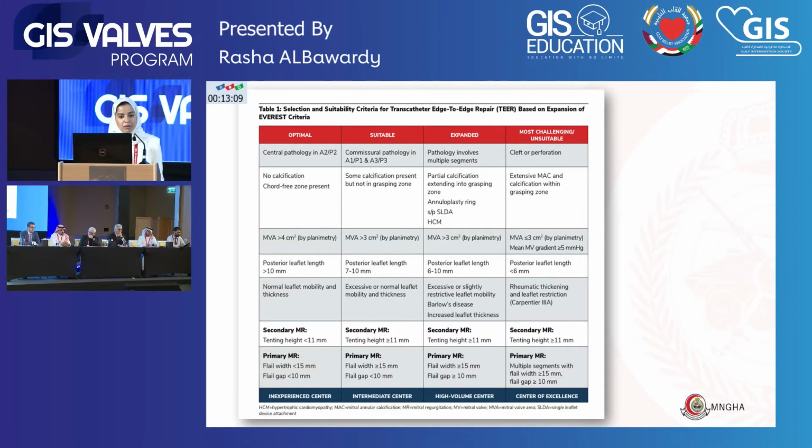Now, if you look at the bottom of this chart, you can see that optimal could be done in a lot of centers, but as we get to more complex anatomy, you need to have really high experience, a high volume center to be able to navigate those complex pathologies. A few things to point out here is that we've moved away from A2, P2 to expand it to A1, P1, P3, A3, which are more medial and lateral. But you have to make sure that you have enough room to open your clip and grasp. But it's still not approved for cleft or perforation.